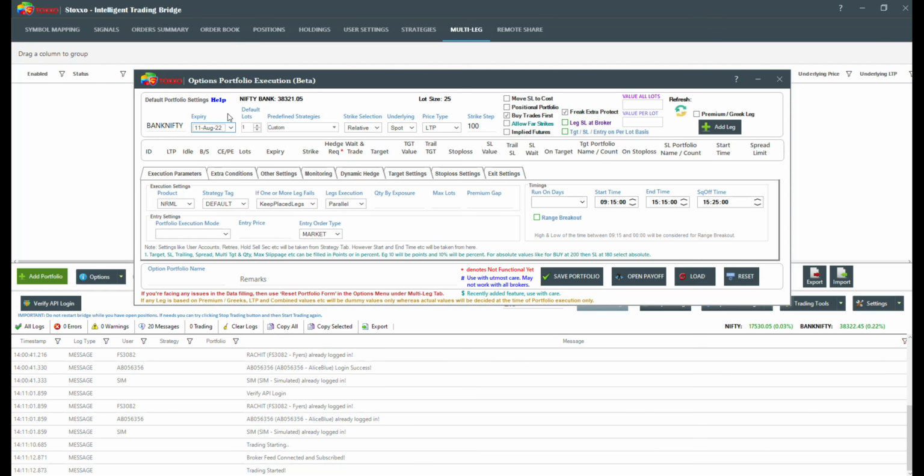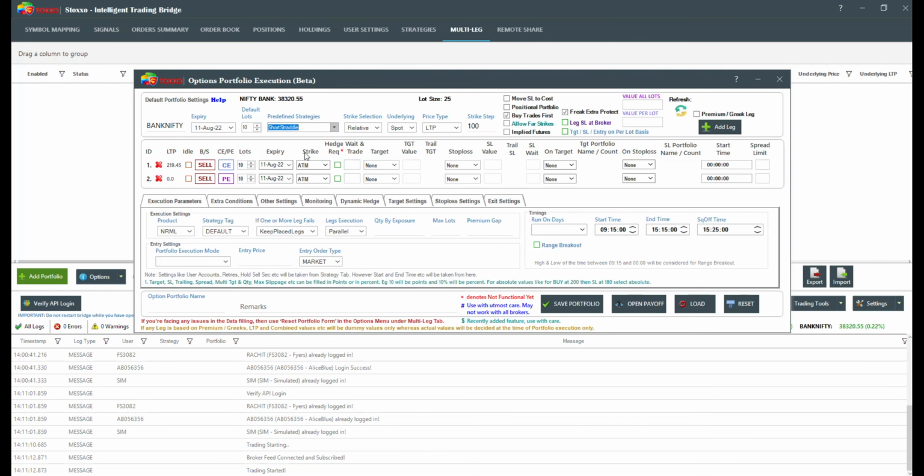Now, if you can see here, primarily, if I always wish to trade in 5 lots or 10 lots, I'm using it as 10 lots right now. And what is this predefined strategy? Predefined strategy is nothing but just a short pull name. For example, if I say straddle, it just eases my job to quickly pull up the strikes.